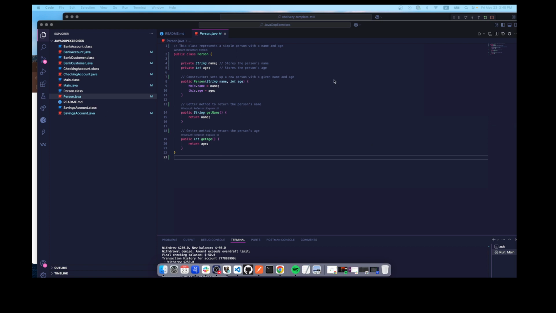So first I have the person file. This is a simple person class with two private fields. It's got name and age. We used a constructor to set those values and getter methods to retrieve them. And I used this class in exercise 0 to introduce objects in basic class structure.